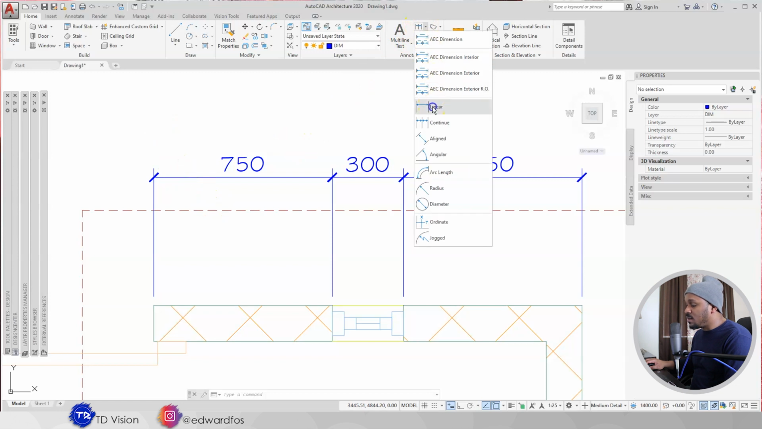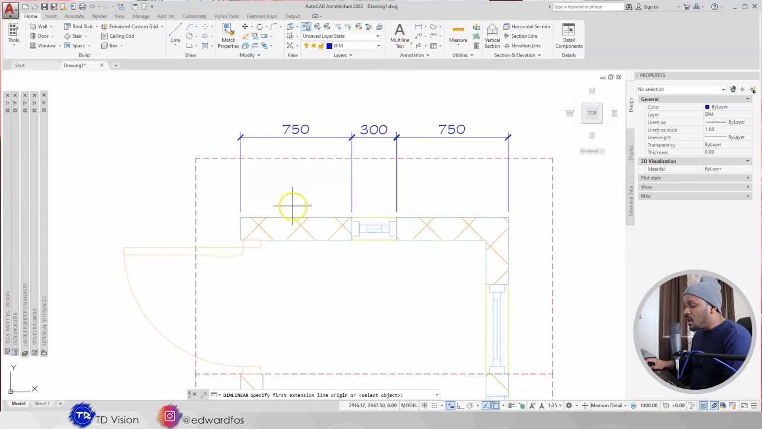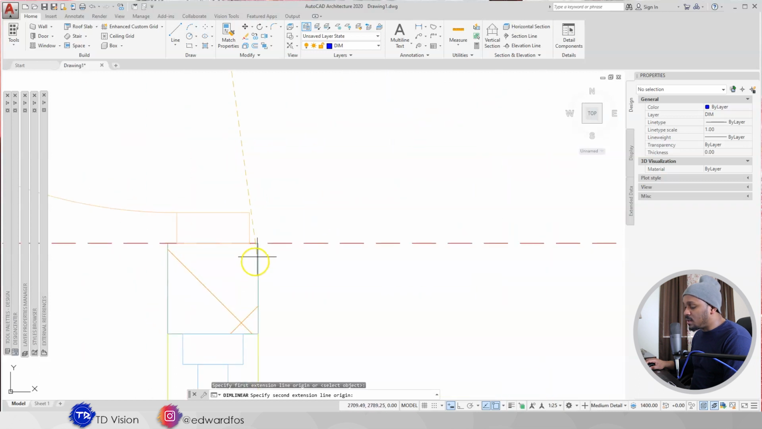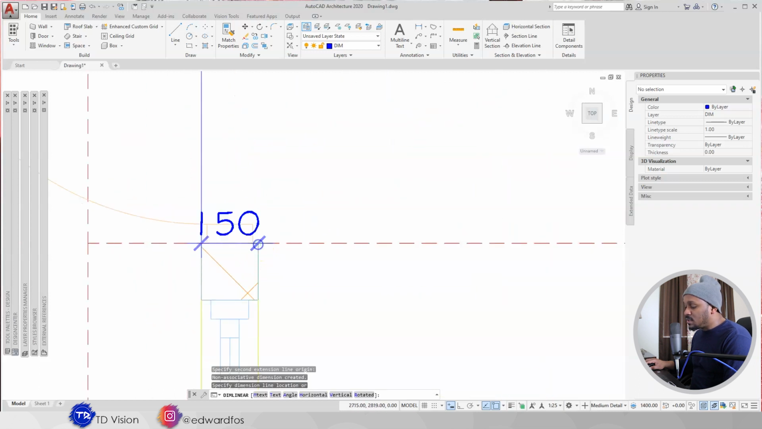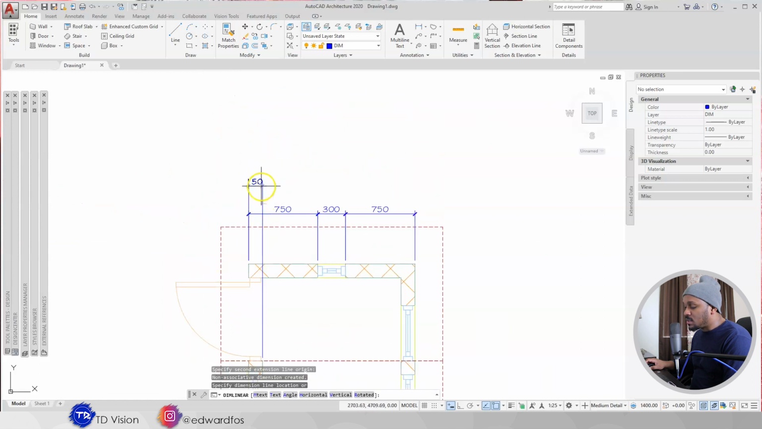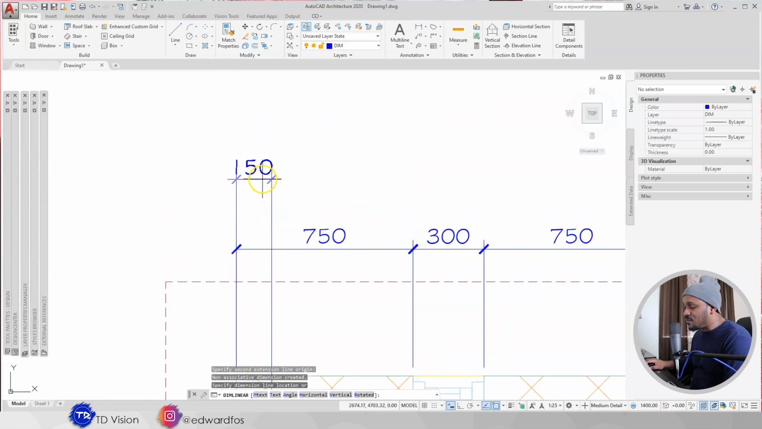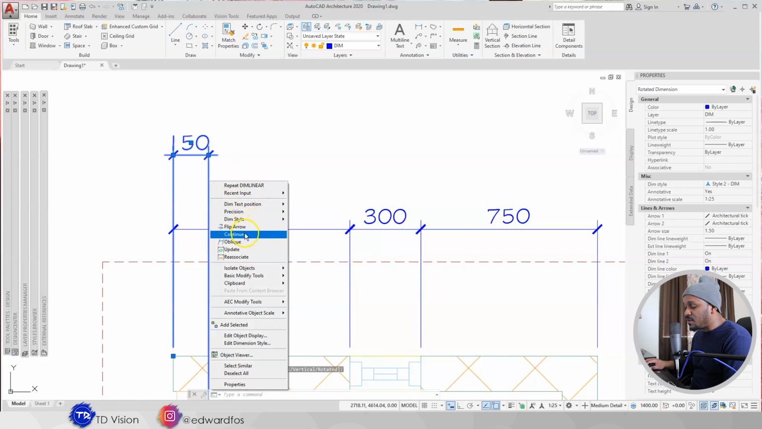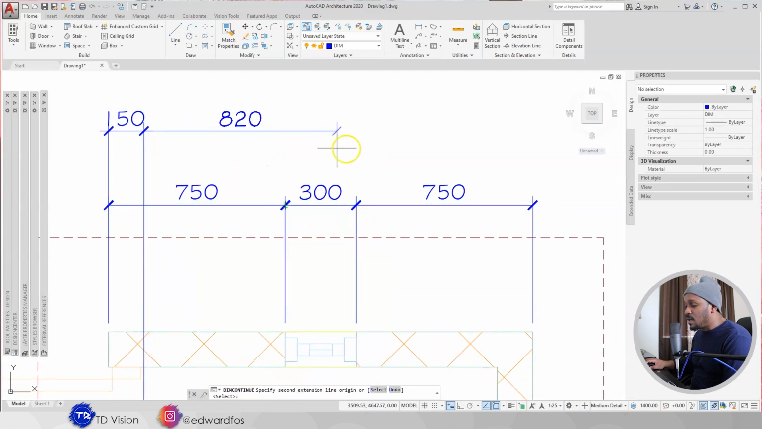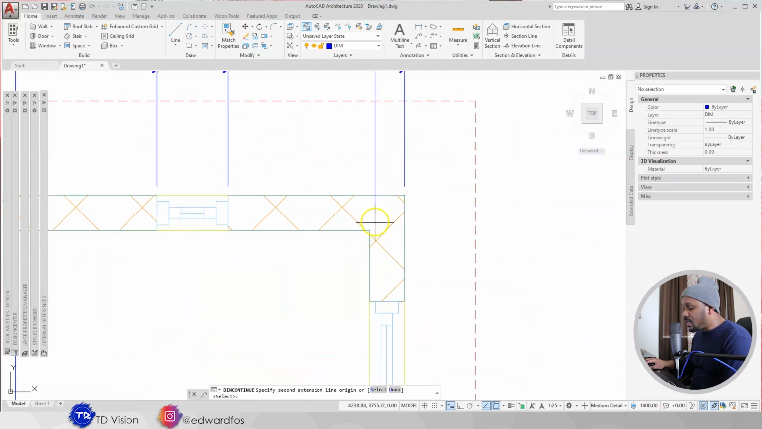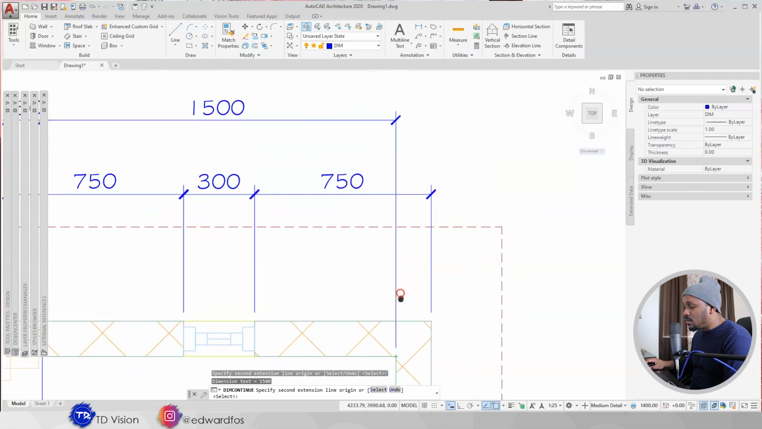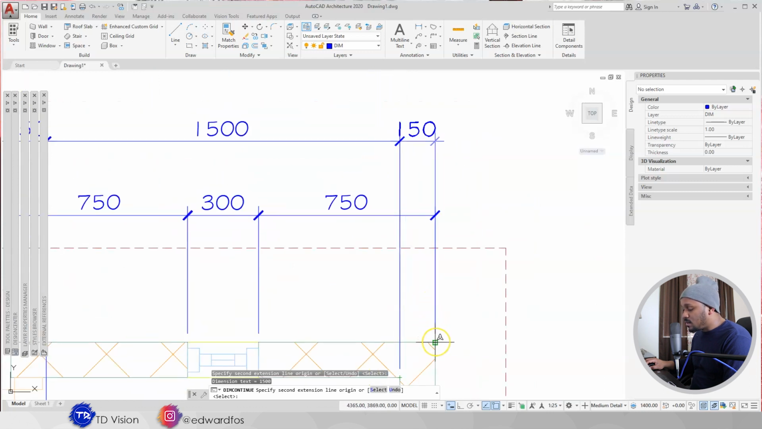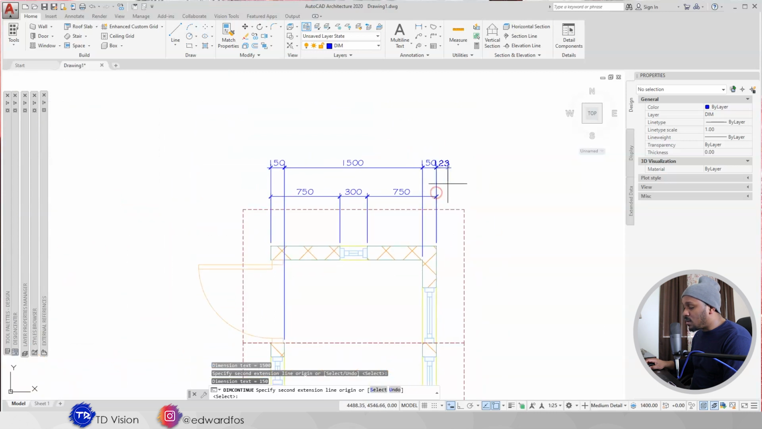Let's go back to our linear option. This time, watch what I'm going to do. I'm going to click on this edge of the wall, and then I'm going to click on this portion of the wall because I want to capture the thickness of the wall. So I do like so. Then I'm going to continue this dimension just like we did with the first one. So continue, and we're going to go all the way over to the inside of this wall, and then click the corner of that wall.